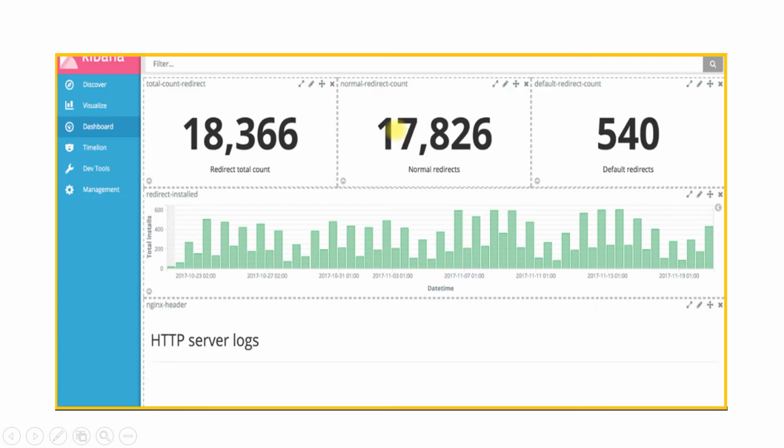Let's go to the next dashboard. So here, out of the HTTP server logs, we get useful information like the total redirect count that is coming in, and out of this total count, what are the normal redirects and what are the default redirects. So using this dashboard the user can get an idea of the total count.